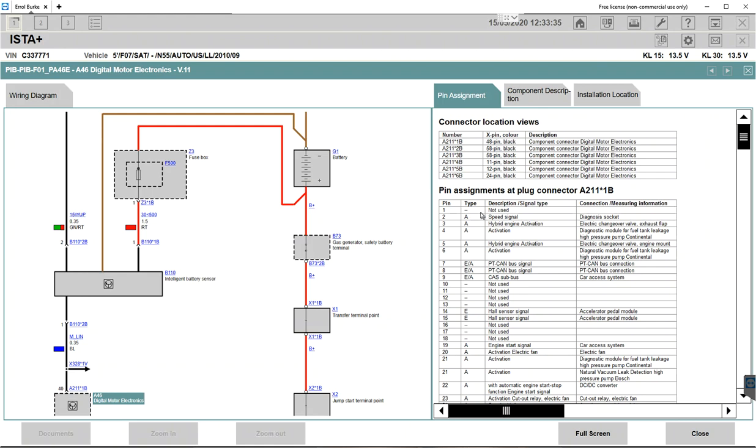A means output, right? Yeah, and E means input. When you see the connector to the DME, the speed signal is on pin 2 here. Let me highlight. This is an output. Speed signal is an output from the diagnosis socket. Usually on pin 2, but I don't know if it goes to pin 1 on the socket itself.